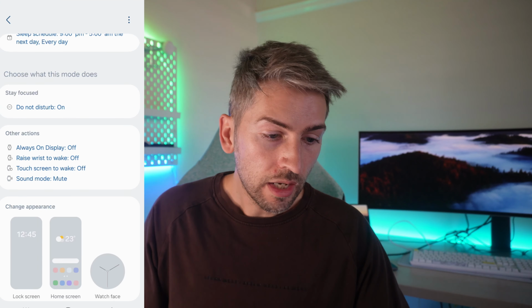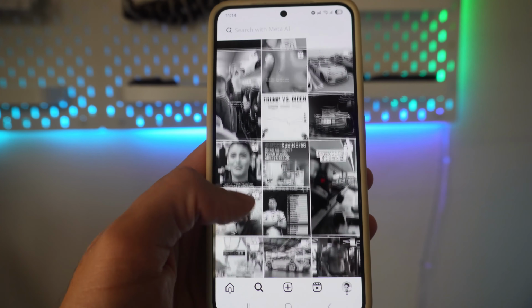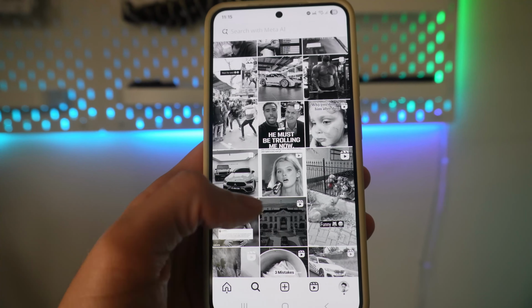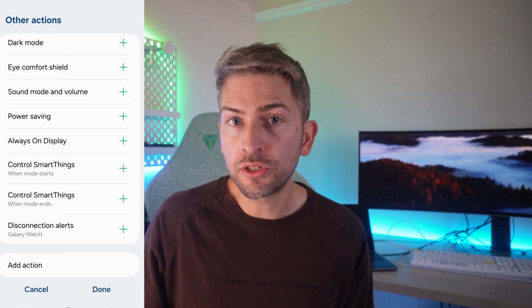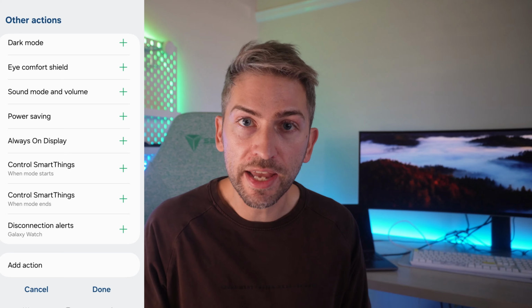I'm going to enable grayscale. So this will turn my phone black and white, which makes it just a very poor experience where you don't want to use it. Like, have you tried scrolling social media in black and white? It looks horrible. And the other thing I'm going to do is completely disable the network.